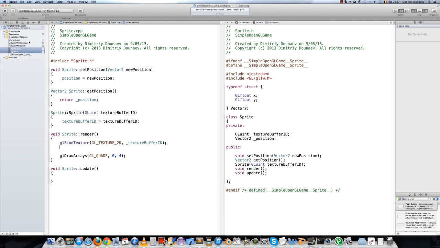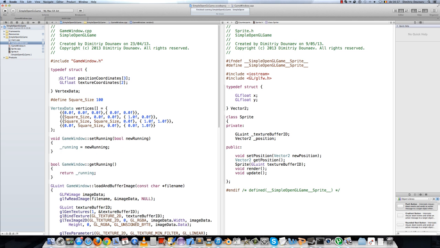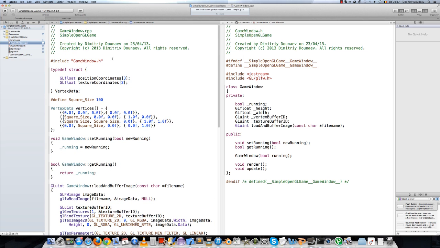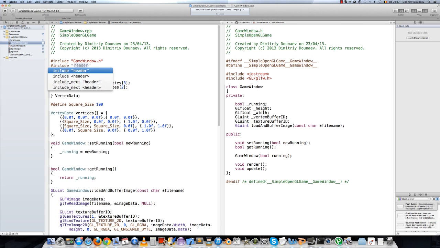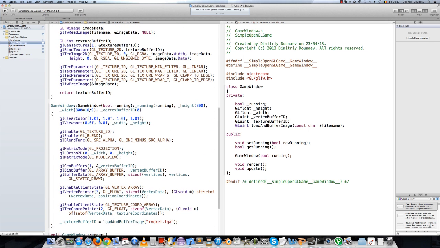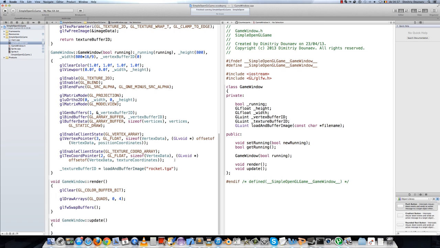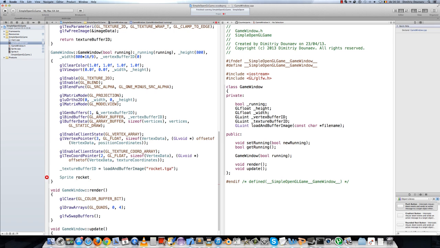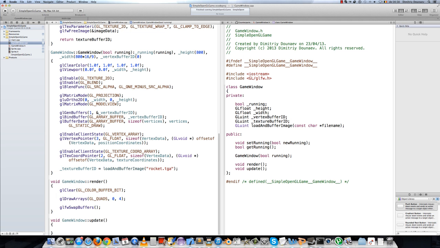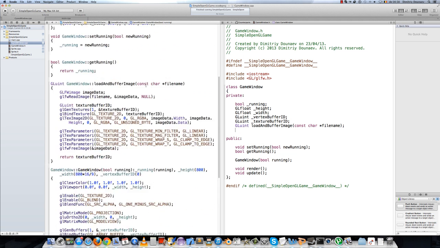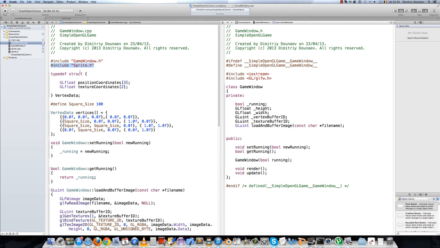So right now, if we return to our GameWindow.cpp file, we include the Sprite.h. In our constructor we will create a new Sprite, name it rocket, and actually no, make it a variable. And best put the include into the header file.